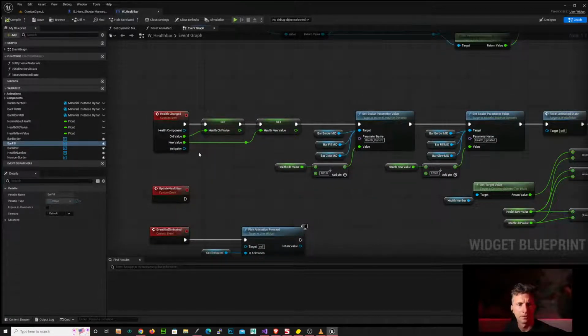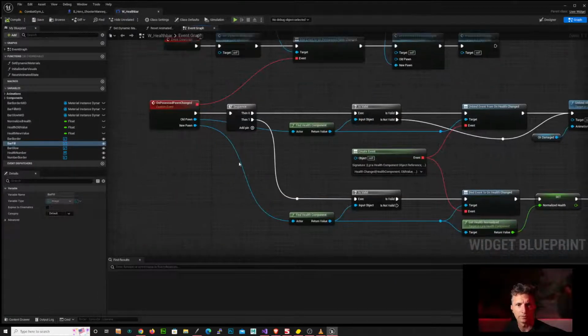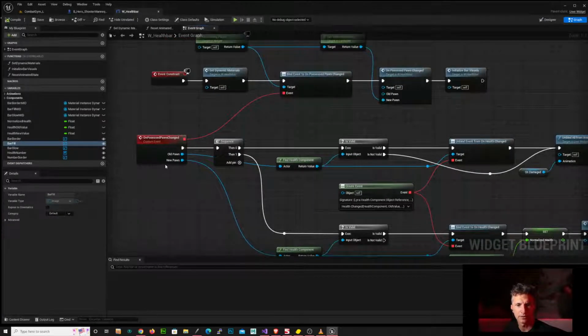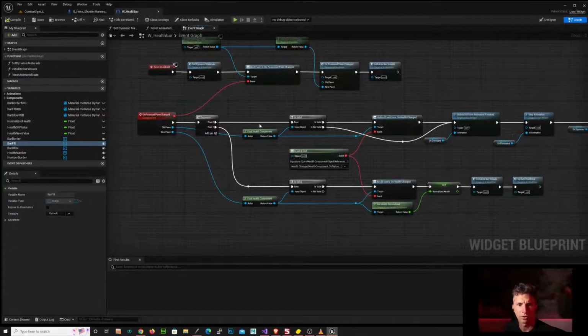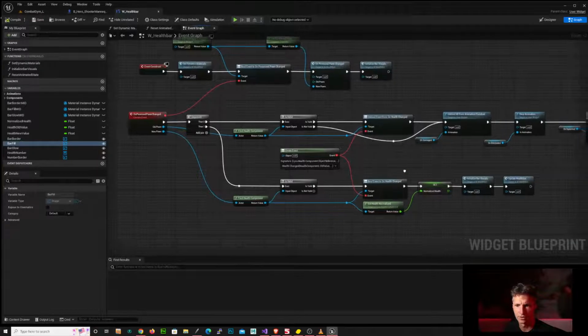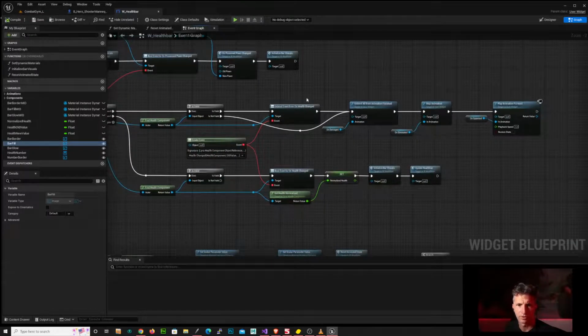Now, here's what happens here. When our pawn gets possessed, we can step through this. We're going to initialize the bar visuals. If the possessed changes, we're going to check for valid health components. We're going to unbind events, rebind events. We're going to stop animations. And again, we're going to initialize our health bar's visuals.